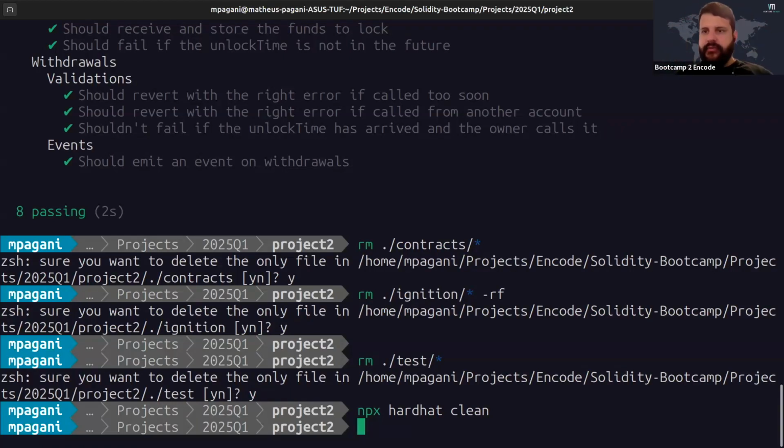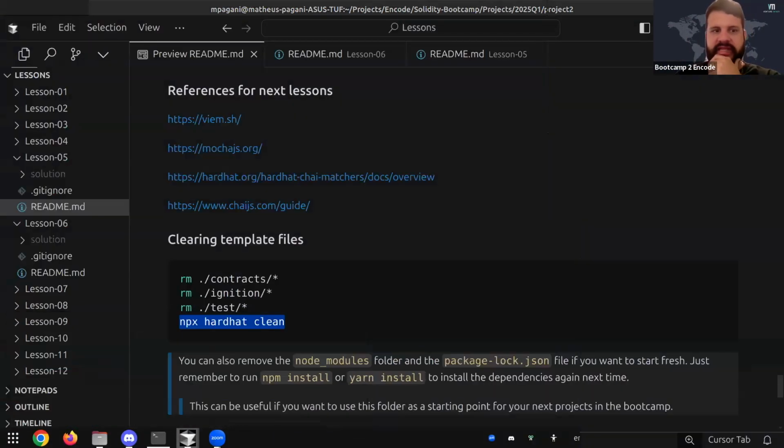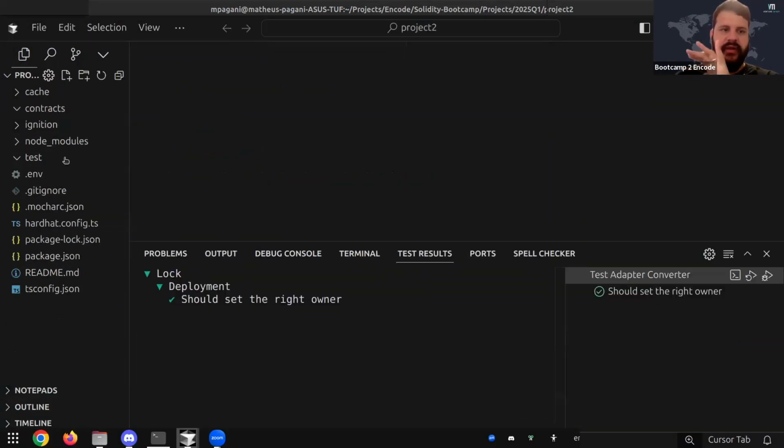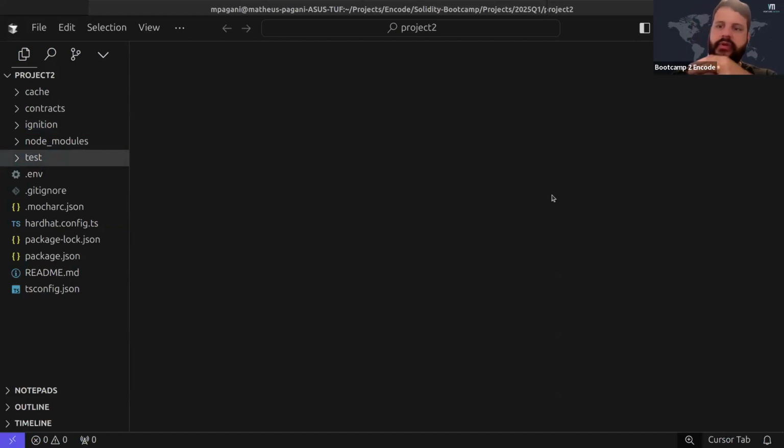This is the starting point for today's lesson. This will create a project that we can work on. I don't have anything inside contracts. I don't have anything inside ignition. I don't have anything inside tests. It's clear, and we can start working on it. You can use the same repository for future lessons later. Just copy and paste the correct files, and you're good to go.